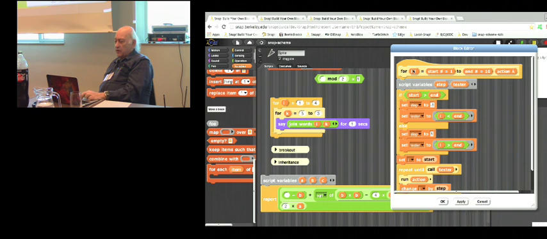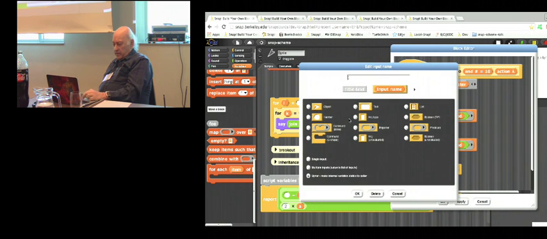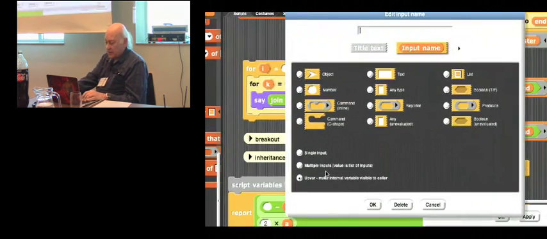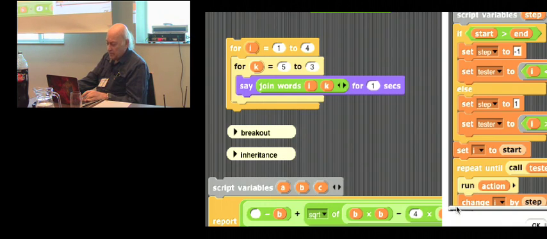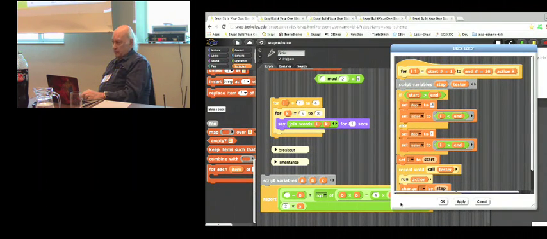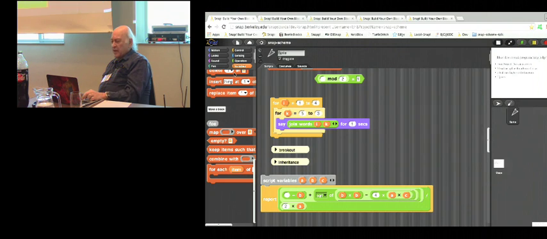I is an upvar. So if I look at its type declaration, instead of having one of these types checked, it has this button here. It says make internal variable visible to caller. So what that means is that the scope of this variable is the 4 block. But it's exported, looking just like a variable, to be dragged into the script that the 4 is running. So we can change the name.